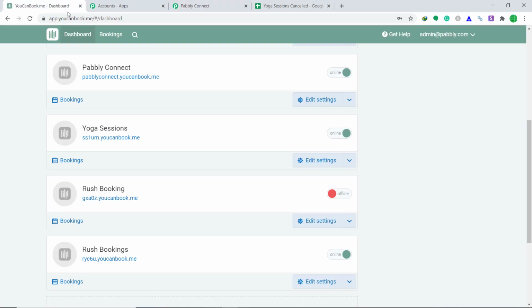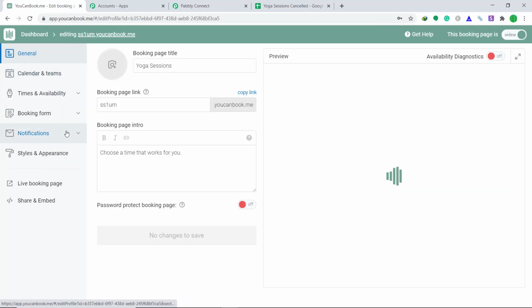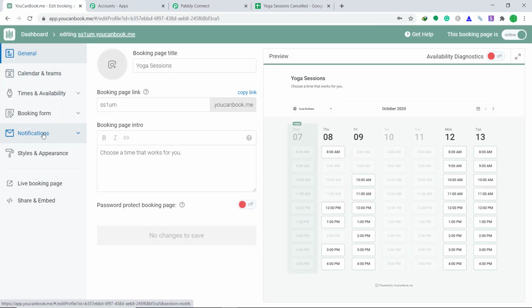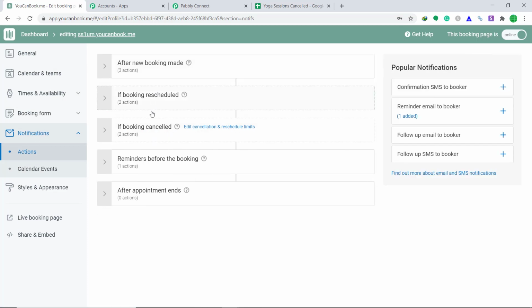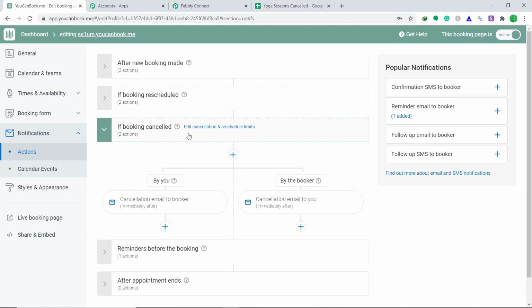So let's go to You Can Book Me. As you can see, these are all sorts of bookings I have. I'm more interested in this, yoga sessions. Okay, so bring your attention to this part called notifications. Click on notifications and scroll down to this part, if booking cancelled. These are a series of actions. Click this and click on this plus button. When you click this, a pop-up appears. So basically it is asking that if booking is cancelled, what action should be taken? For example, should it send an email or an SMS? But we are interested to get the data in Google Sheets. That is why we are going to click on Webhooks.